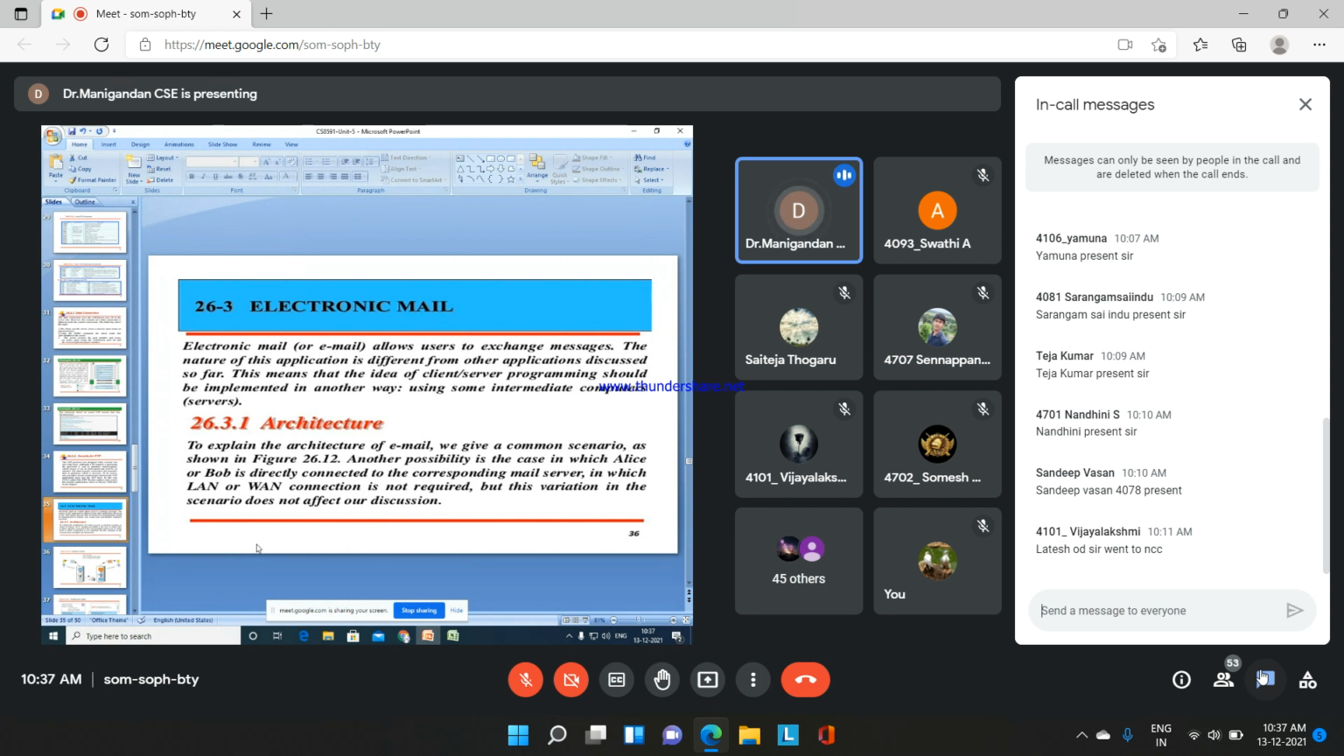It can be a Gmail user, Yahoo Mail or Rediff Mail. Whatever the mail, it can be transmitted from one user to another with the help of a WAN connection. WAN connection means what? LAN means it is used with a LAN connection, which is connected to the internet. WAN is not required here. The variation in scenario does not affect the discussion.